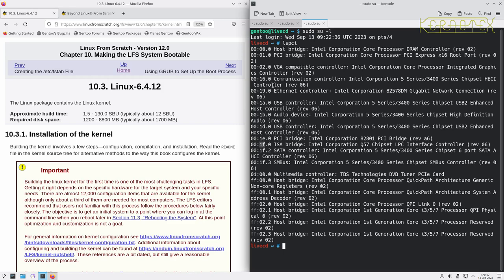What we're looking for is basically anything that mentions a network or Wi-Fi. So you can see straight away here, there's an Ethernet controller. It mentions that it's a gigabit network. It tells you some information.